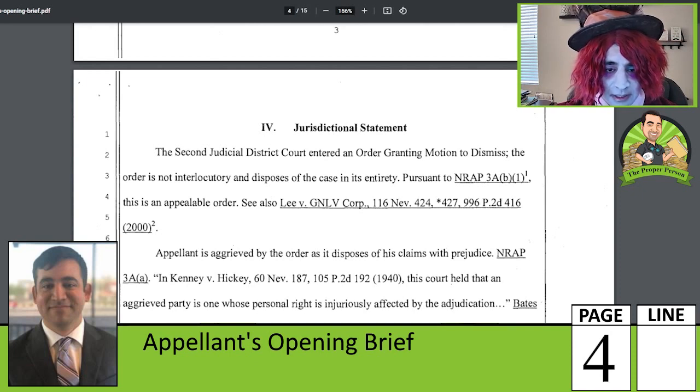I don't think that this one is as complicated as the last one that we went over, and that's in the high conflict child custody series. But in any event, I'll very briefly go over it. Order granting motion to dismiss. It is not interlocutory. In other words, it is a dispositive motion. It closes the case completely, which under Rule 3A(b)(1) renders that an appealable order. And I also cite Lee versus GNLV Corp, which probably quotes Rule 3A(b)(1).